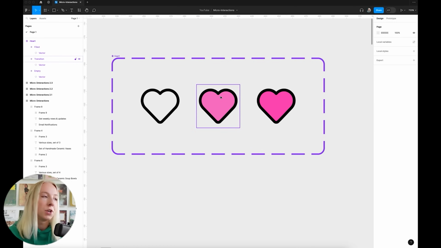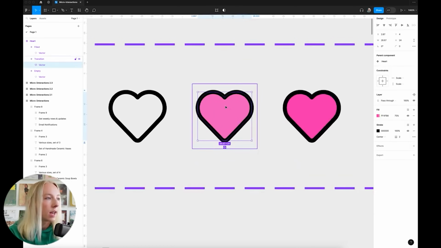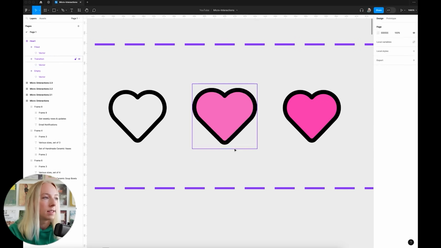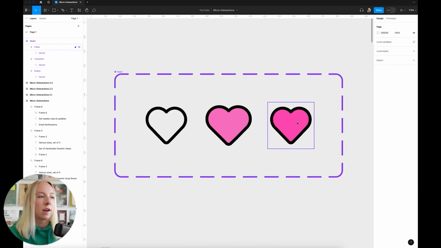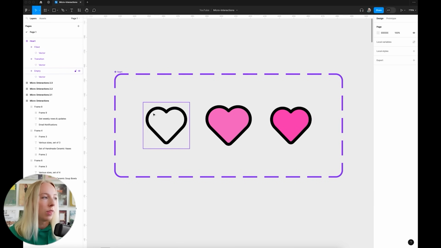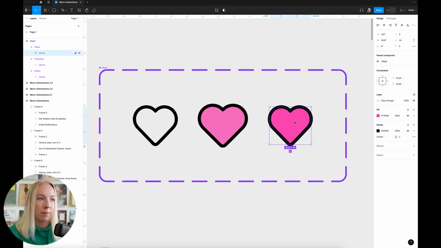But the other thing we want to do with the transition state is we want to make this heart a little bit bigger so that, like I said, it gives that illusion of it bouncing or growing a little bit and then kind of settling back in to the normal size. But this time it will be 100% filled with this pink color.